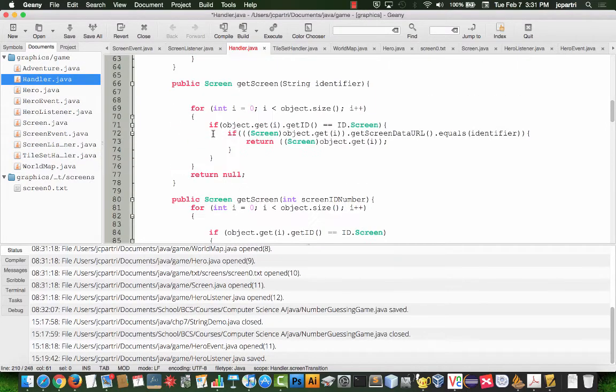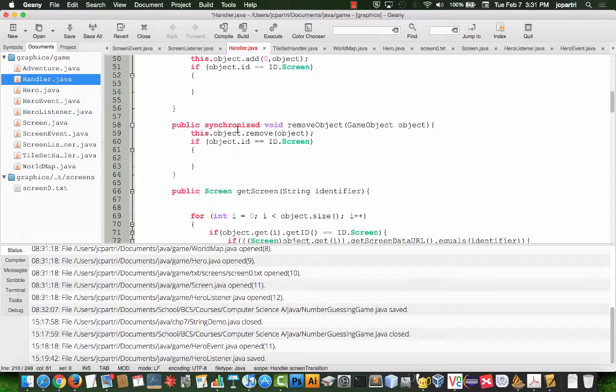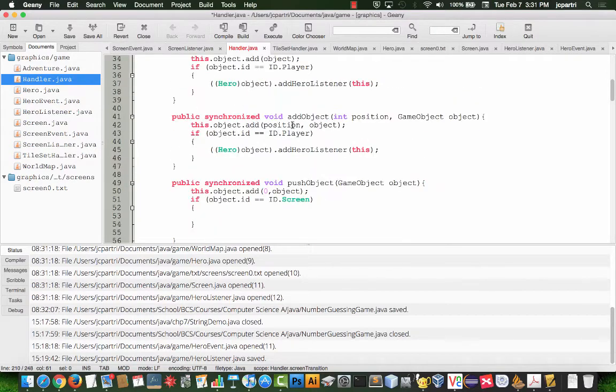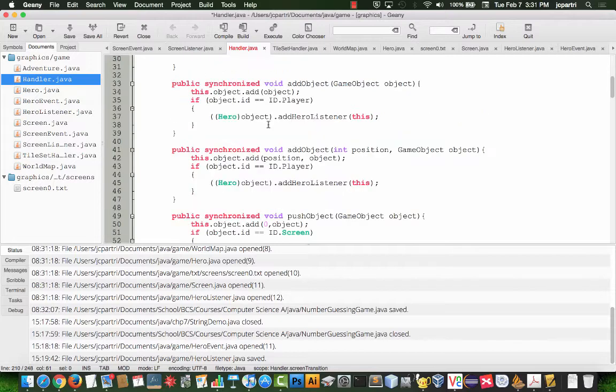Right. There's get screen, remove object, push object, add object right here. Perfect. So right here in these two methods, you've got two synchronized methods. Both are called add object, but the first one just puts the object we're adding in at the end of the array list. The second one allows us to put the game object in any position we want. So it doesn't have to be at the end.